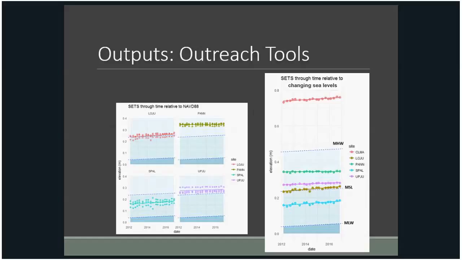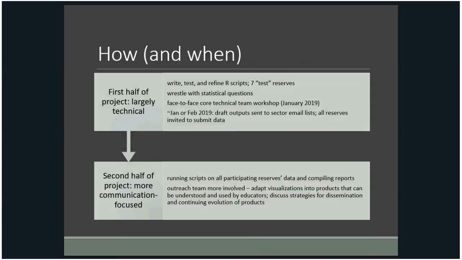So how are we going to pull all of this off? The first half of the year is largely going to be technical aspects, developing the R scripts, sending the products to the people who care about them and saying, what do you think? What needs to change? We have 7 reserves that are interested in being involved really intensely in this technical part of it. And this is also the time of year where we'll really be consulting with the statistician a lot with these statistical questions. What's appropriate to do?